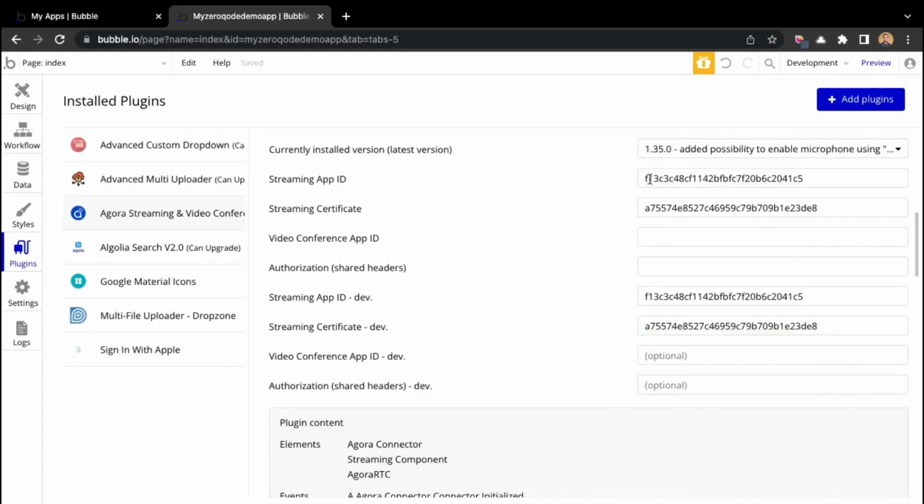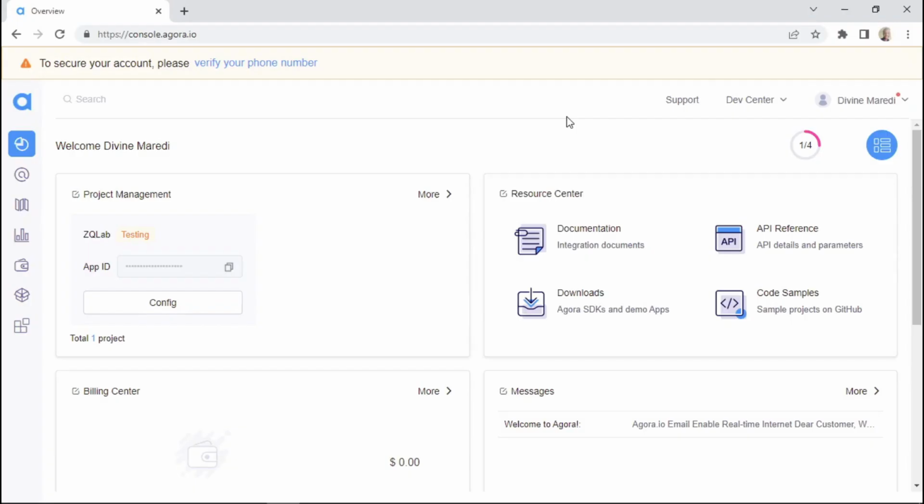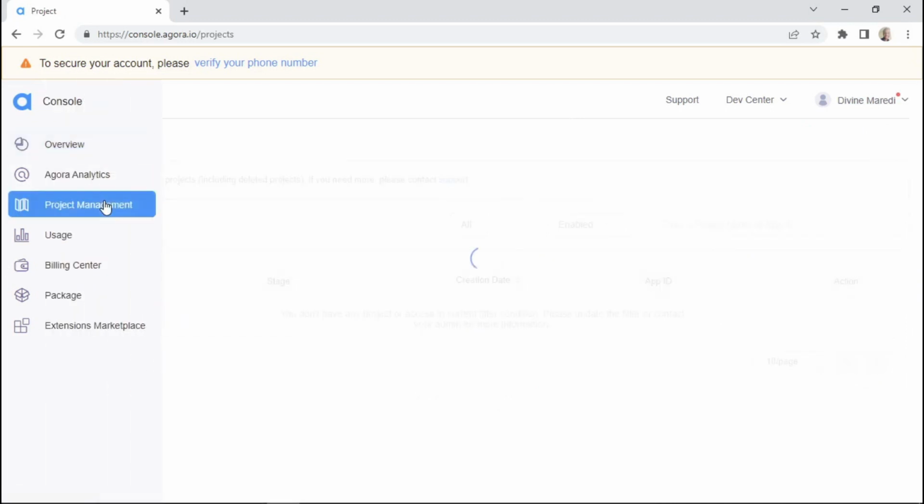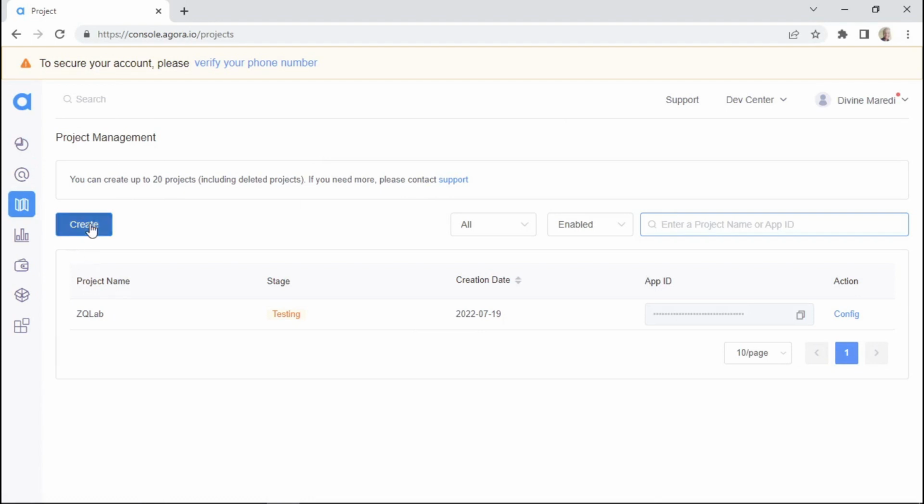Now just bear in mind that so far we have been copying and pasting the keys, but only for streaming. So these will not be the same keys for video conferencing. All right, so in order to get the keys for video conferencing, we actually need to create a new project. So to do that, we can click on project management. And then here, let's click on create.